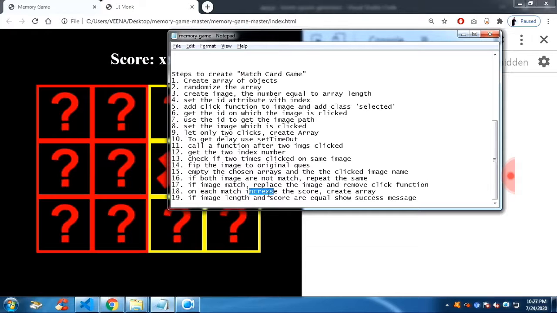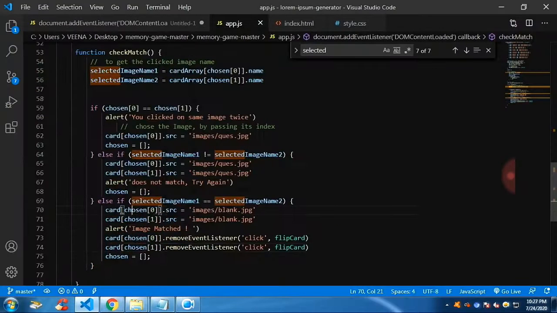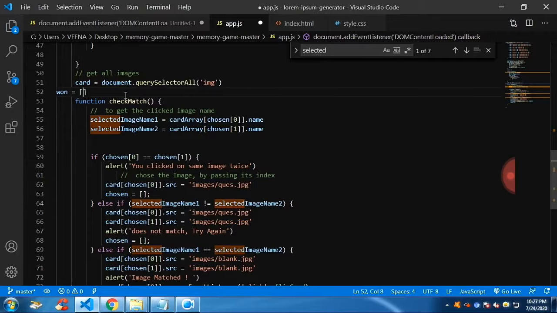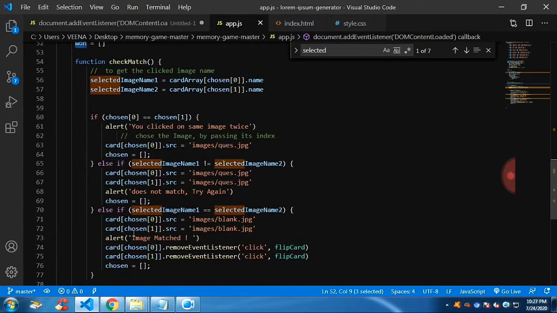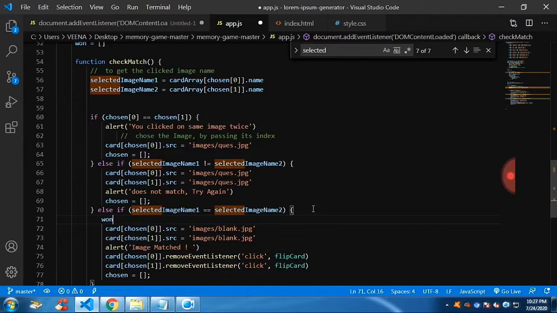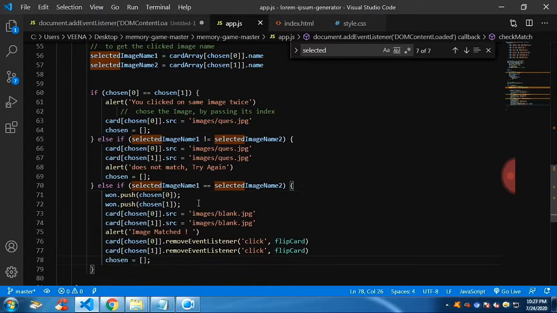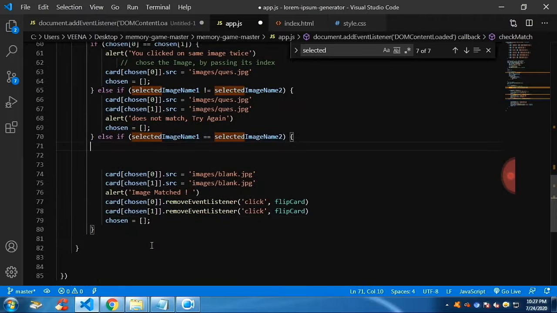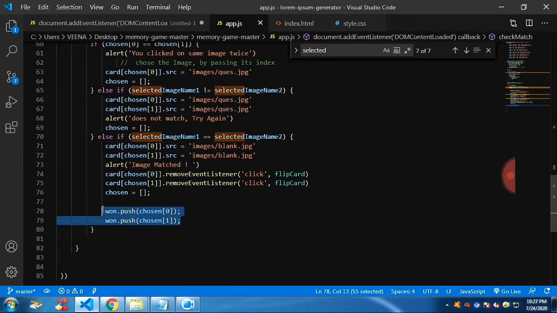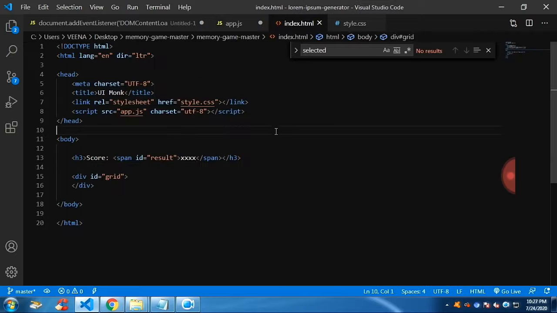For that, I'll create an array called won. Let me initialize an array called won, and this array will hold all the success images, or let's say the index of the images which we have won. Let me define it below. So if there is a match, and if both the images match, then I have created an array, and this will hold the index which is matched.